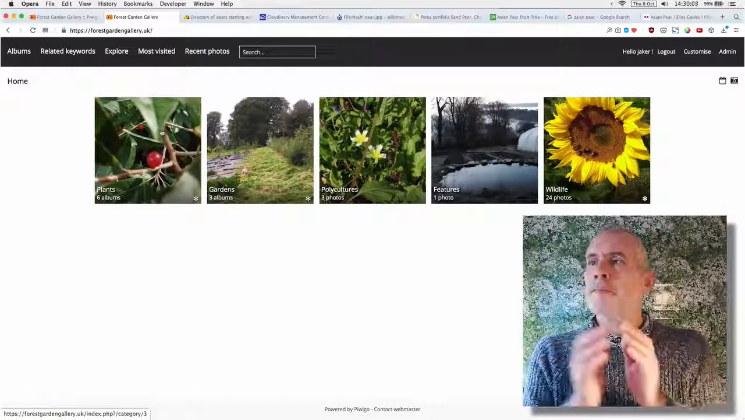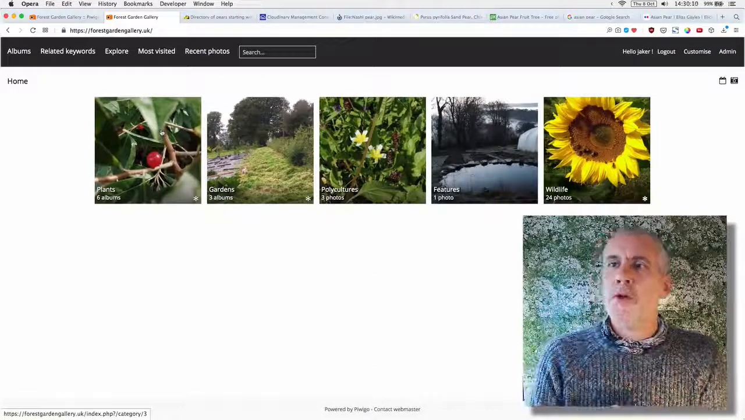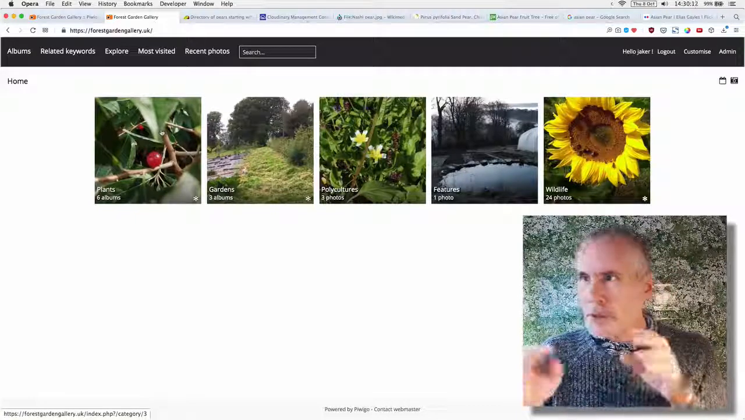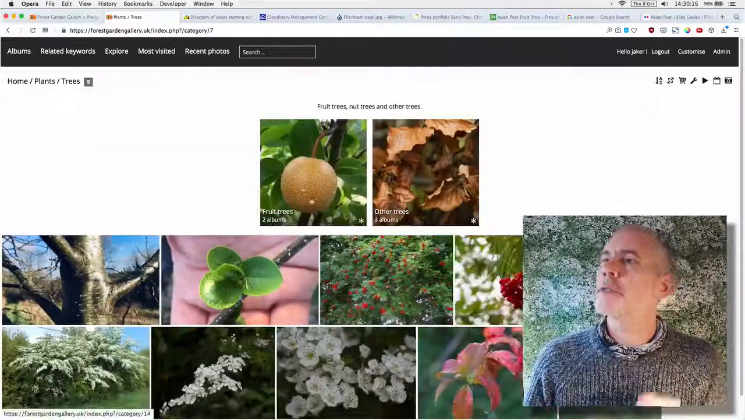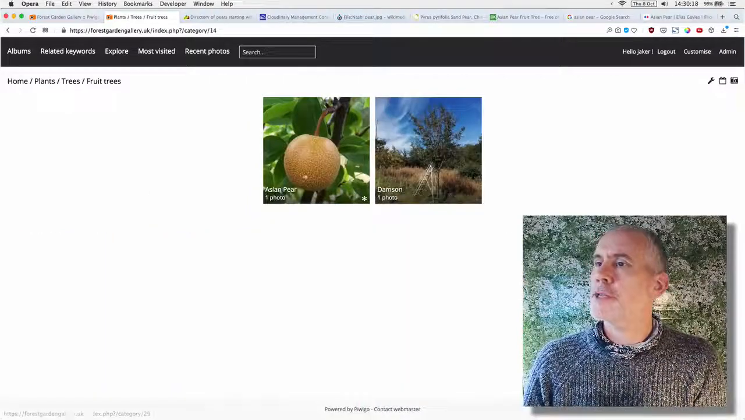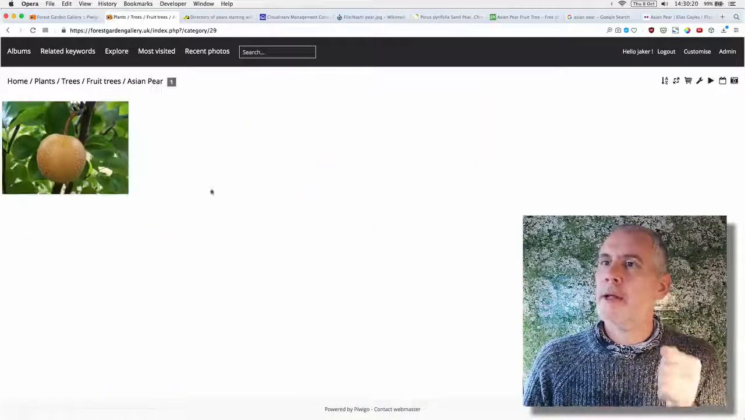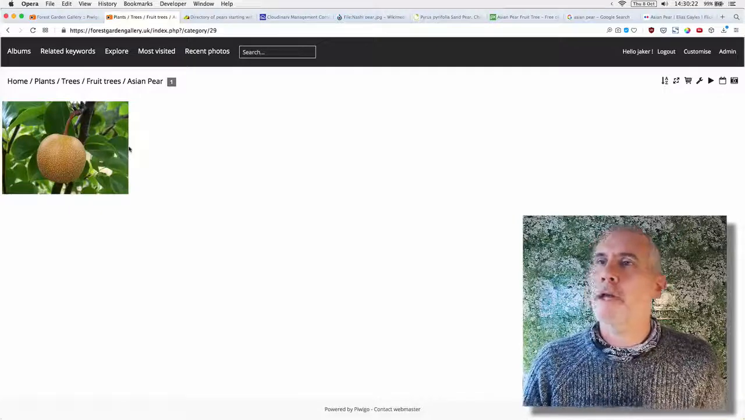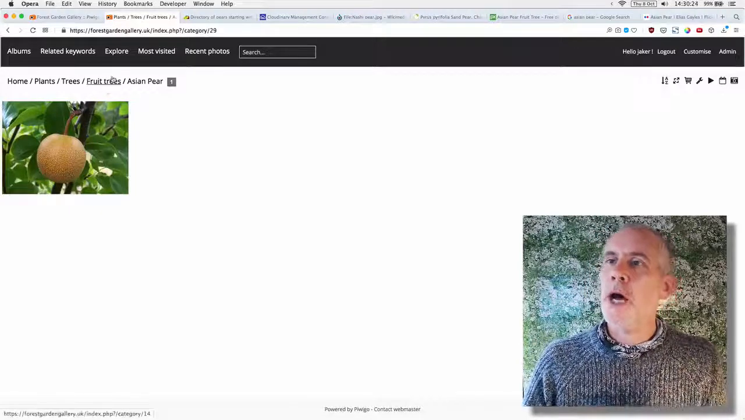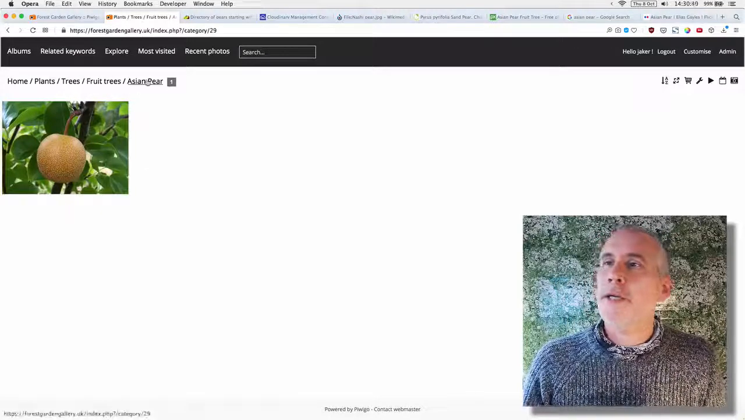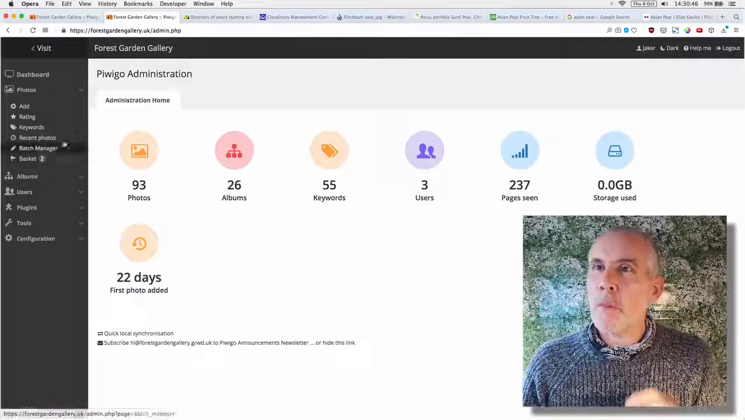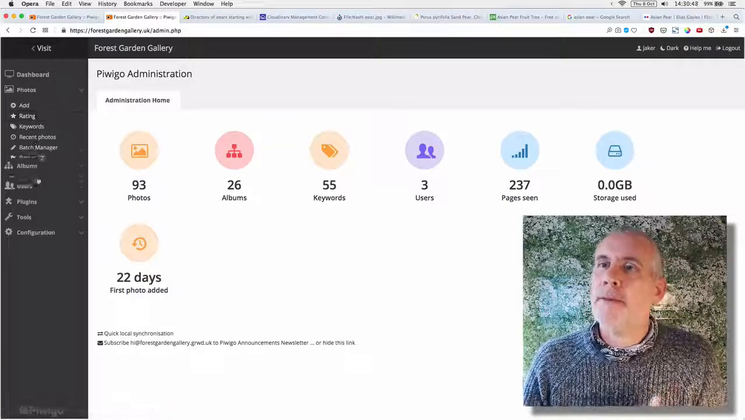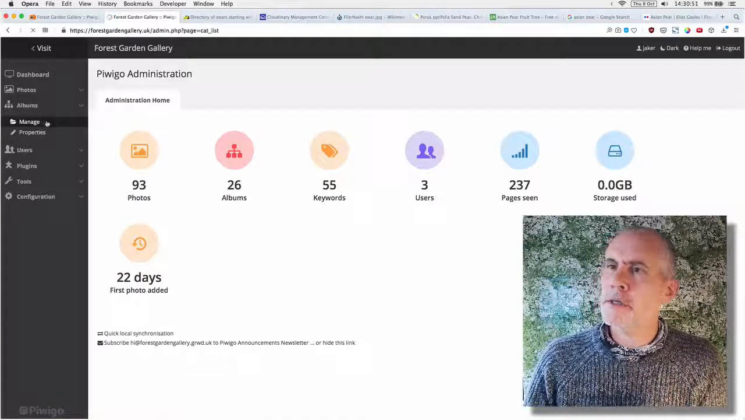So you'll know what plants you're after. So you're going to plant the plants album. It's a tree, go to the trees. It's a fruit tree, go into fruit trees. Asian pear, and there it is. There'll be a list of different photographs of Asian pear there. And what is quite handy is that you can add information as well. Piwigo is not bad. It's free and it's not bad, but it's a little bit clunky to use.